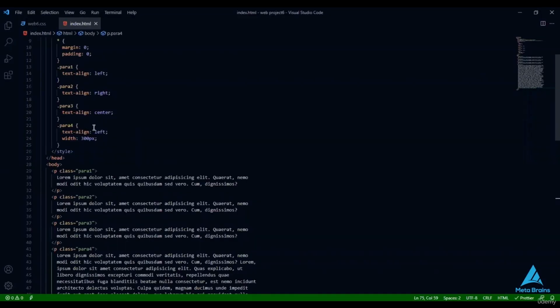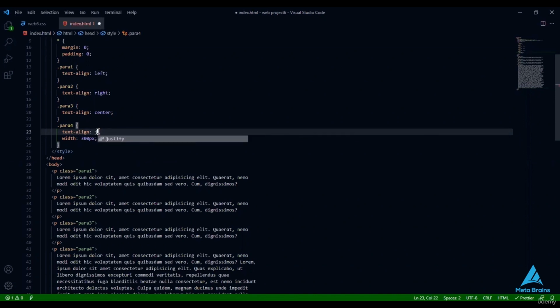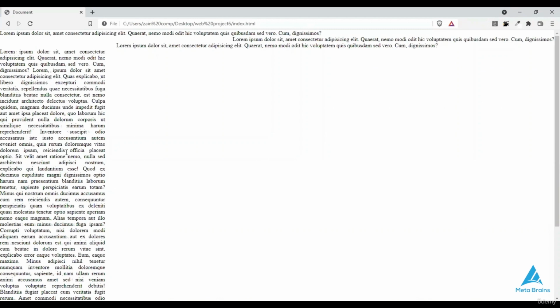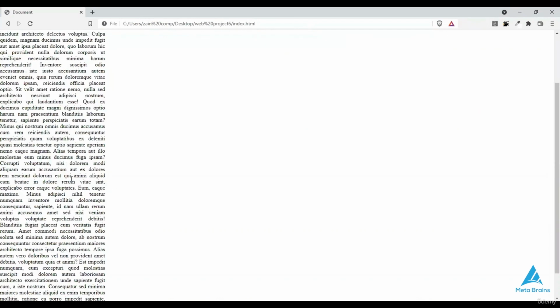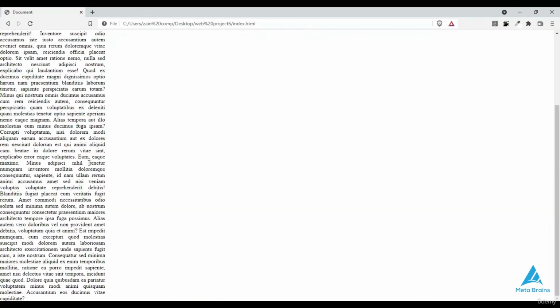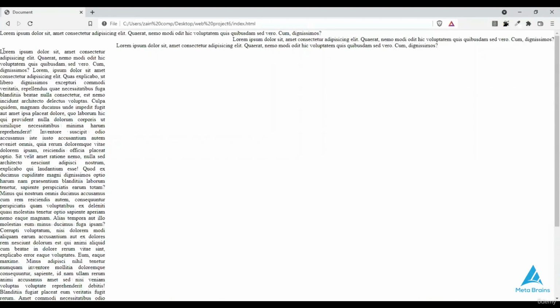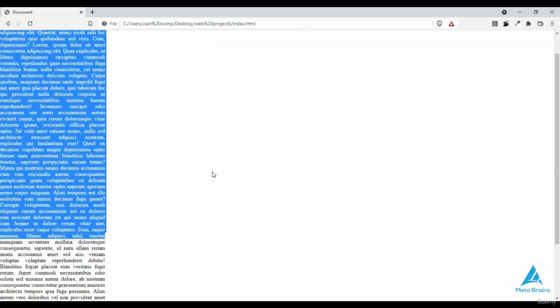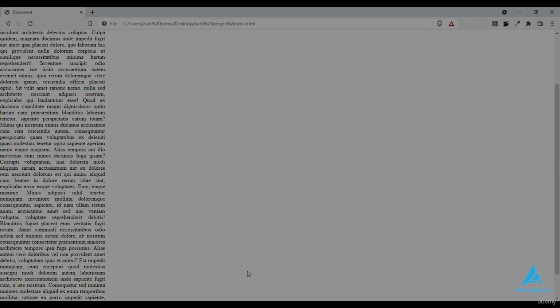I'll change the alignment to justify right here, text-align justify. I save my file and then refresh the page, and here you go. It's perfect now. All lines are equal in length, and that's great. Alright, I hope that the text alignment concepts are clear to you now. So that's pretty much it for this lecture, and now on to the next one.